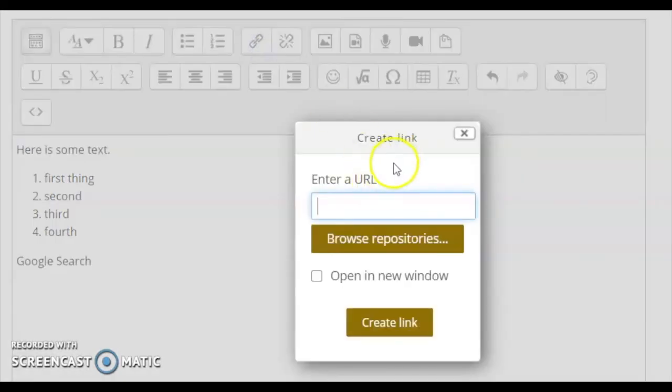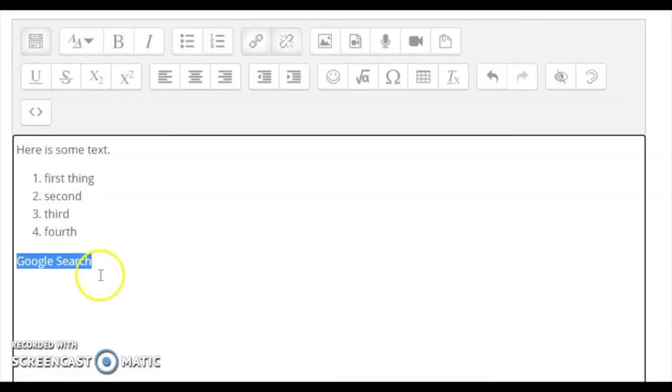A new window pops up where I enter the URL. I like to have it open in a new window, but that's your choice. And then you can create the link. I also like to bold the text so that it could be a little bit more obvious. And when you unselect the text, it will be a dark green color, and that will indicate that there is a link there. If you need to take the link out or change it, you can break the link or take it off by clicking this broken link icon.